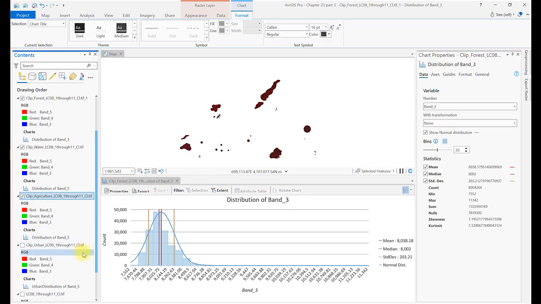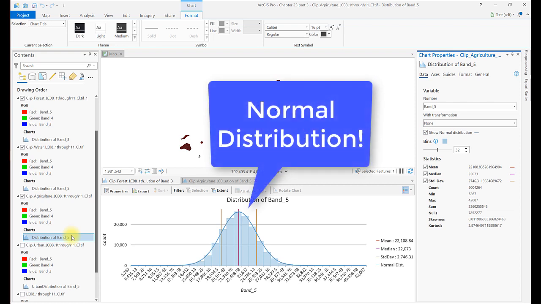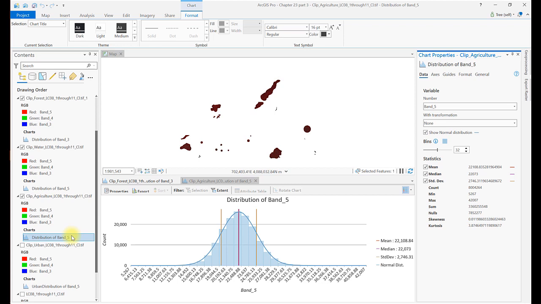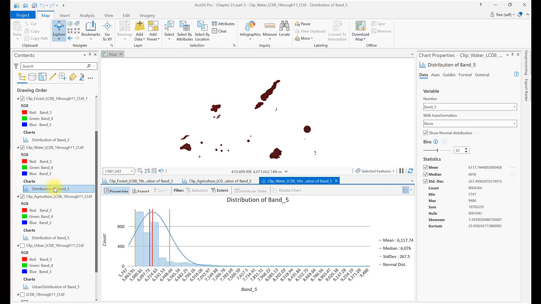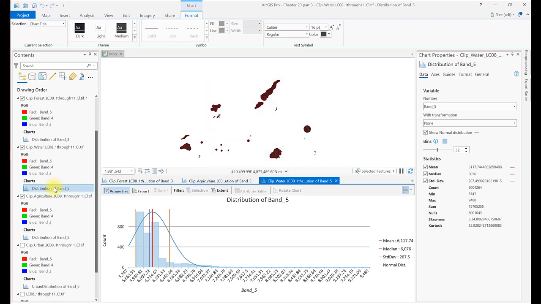Let's look at agriculture's histogram for Band 5. Let's create the water histogram for Band 5. The distribution appears to be skewed to the left, but the majority of water pixel values are very low because clear, deep water absorbs and does not re-emit at most wavelengths.